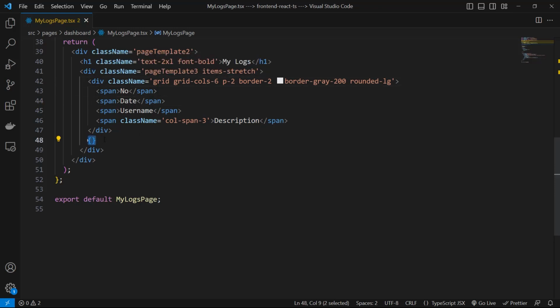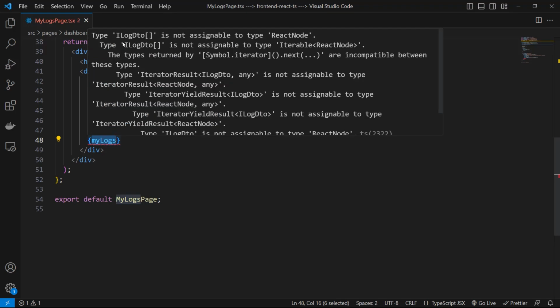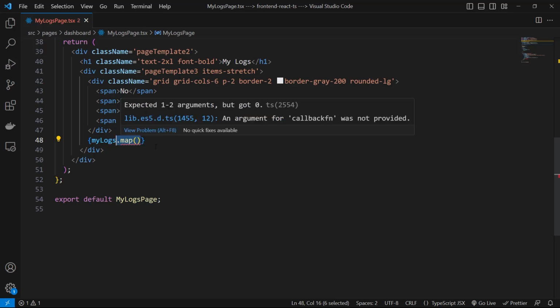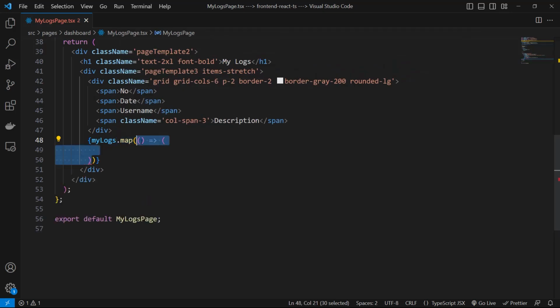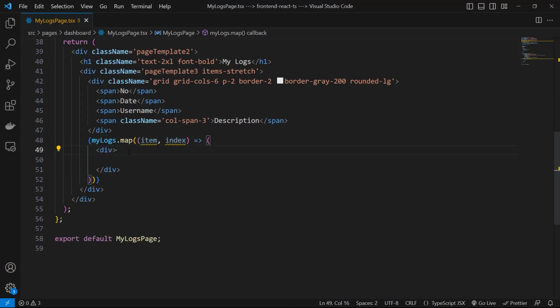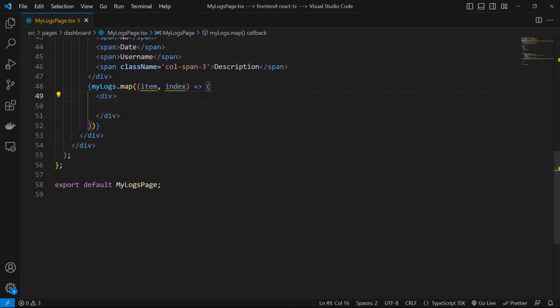After that, let's open a curly brace to use JavaScript, and inside of that, I want to take a look at my logs. So we will have an array here, an array of ILogDTO, and we want to map over it. So let's use the myLogs.map function, and you know that inside of this map function, we can pass an arrow function to it. So we want to receive the item and index for each one of the logs, and for each one, we want to return a division. Let's scroll a little to see it better. For this division, I want to have a key of index, so this is important for React.